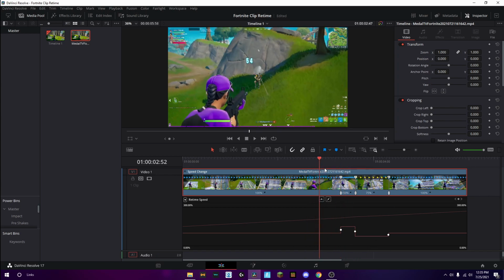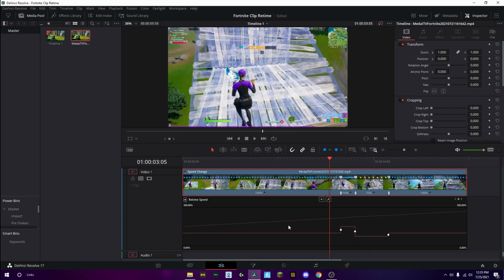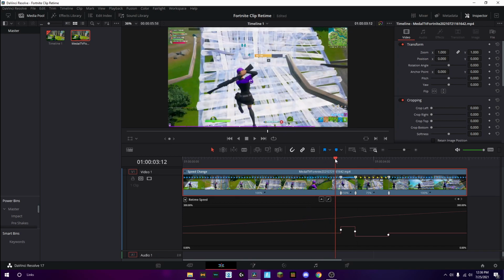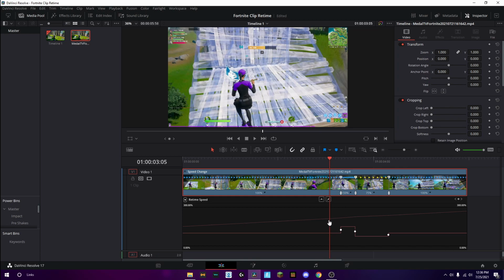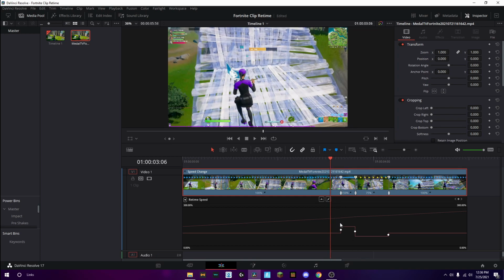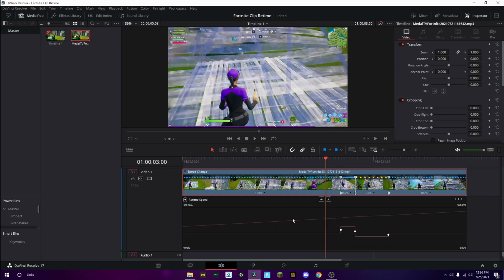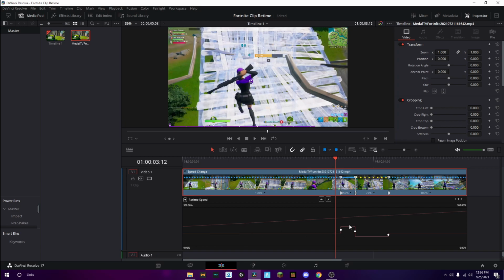If you understand this, and if you have any questions about understanding this, then please let me know in the comment section down below. Once again, I'll gladly try to answer your question. So anyway, here you can still see the retime frame, but here's the retime speed graph right here, the more bolded line right here.